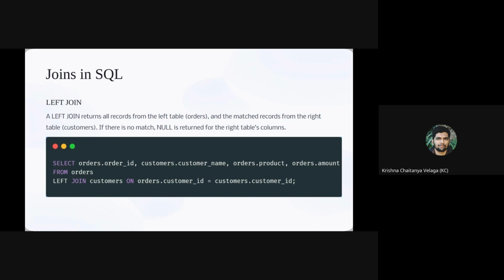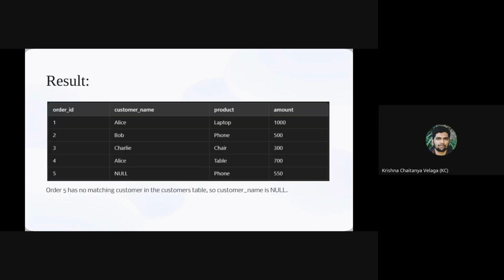Now the left join: all the orders will be kept, and it will try to join customers. But if it doesn't find a match, it will still keep the orders and produce a null value. Maybe someone is buying without registering, without creating an account. Sometimes we don't want to create an account. This way you know how many are registered users and how many are unregistered users. So that's the left join.